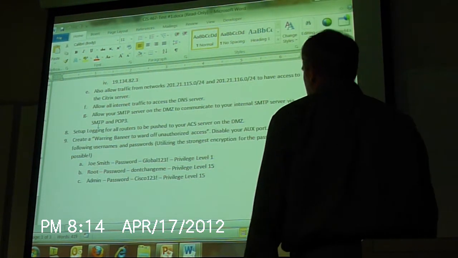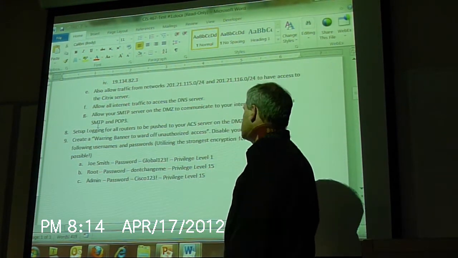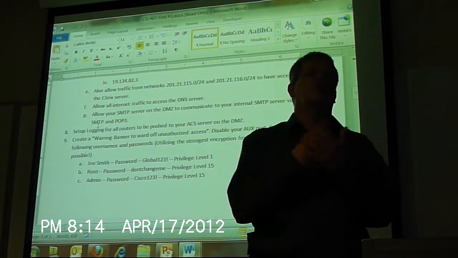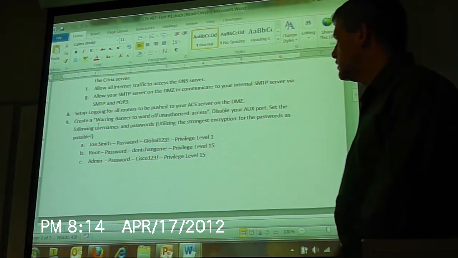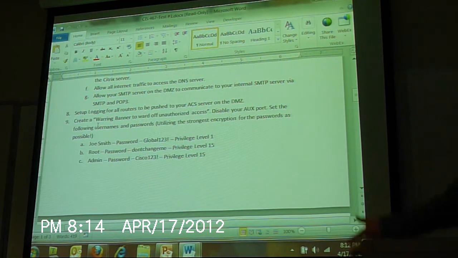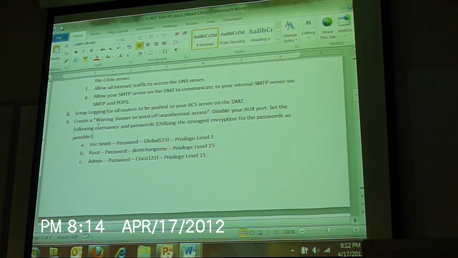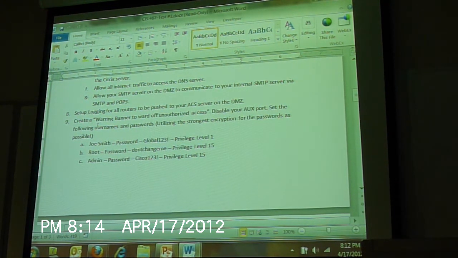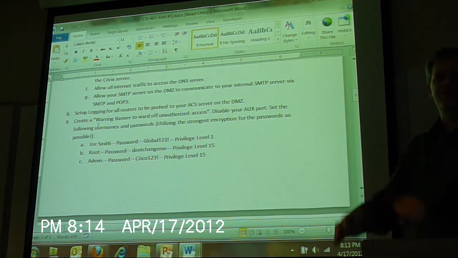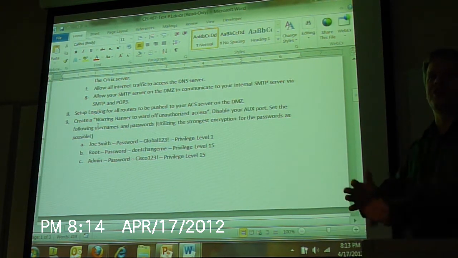Set up logging for all routers to be pushed to your ACS server on the DMZ. So make sure you have logging on all your routers. Make sure your facilities are set correctly. Set up the users. Set up a warning banner. Disable your aux port. Set the following usernames and passwords, utilizing strongest encryption for the passwords as possible. Make sure that you have encryption on your configuration.